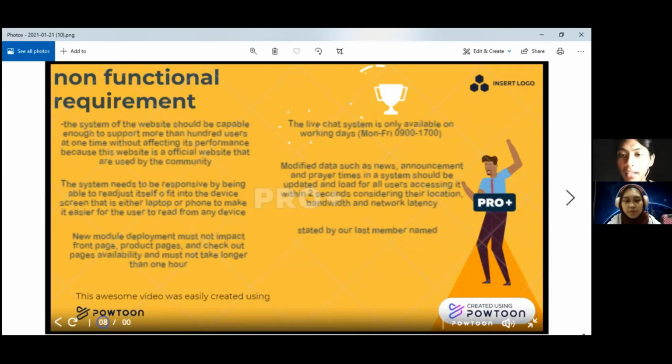Next, modified data such as news, announcements and prayer time in the system should be updated and loaded for all users accessing it within 2 seconds, considering their location when reading and network latency. Lastly, it is set by our last member. And that's all. Thank you.